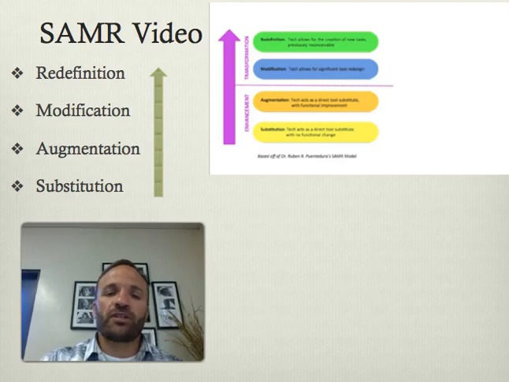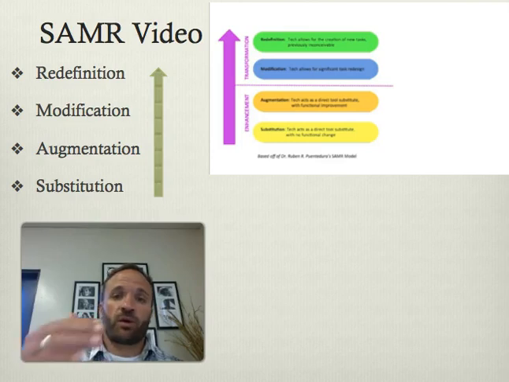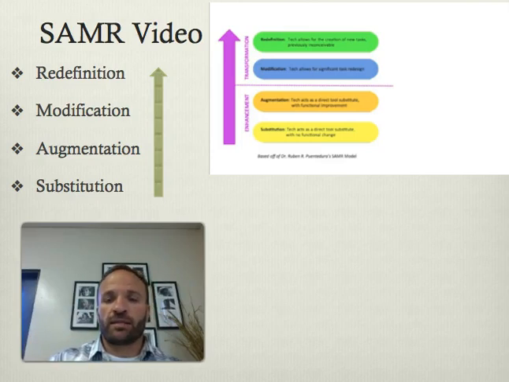And so, not that you need to live in any one of these areas, it's kind of like a circle. I see it as a circle. You can go back and forth depending on what's appropriate. Sometimes substitution, sometimes augmentation, every once in a while redefinition, modification. You can live in all 4 and go from one to the other, and one's not better than the other. So here's the video, and I'll let you see what they have to say about the SAMR model.